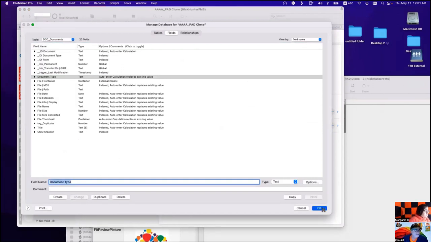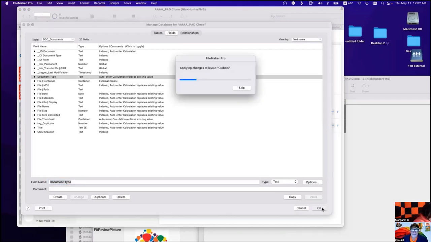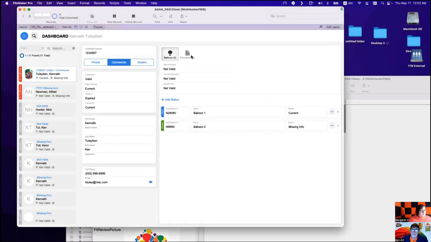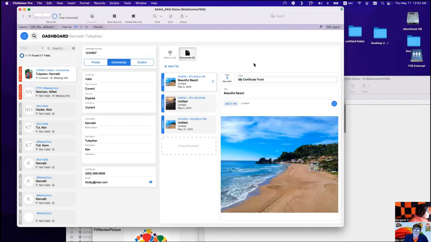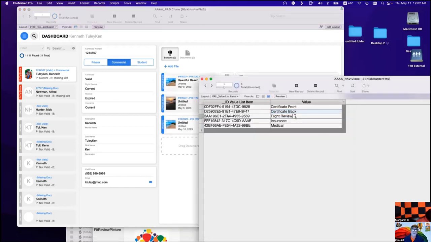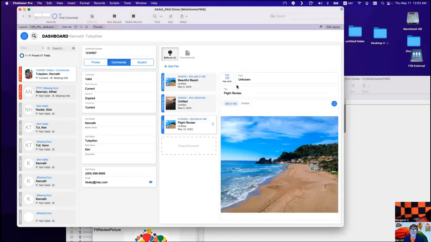Here we have the problem when you rely on names, and I'm going to demonstrate the main problem of relying on names. Why we cannot do that, and why UIDs are so precious for this type of work. Here we have certificate front and certificate back. Let's say I want the flight review in the type, so I have flight review, certificate back, certificate front.